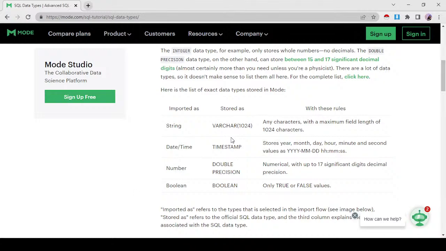So this is varchar. Next is date or time. It is stored as the data type timestamp. It can have the format of year, month, date, and then the timestamp would go as hour, minute, and then second. So the data type timestamp would store the date and time, and it would store all of the information regarding what year, month, date, hour, minute, and second the operation has been performed.